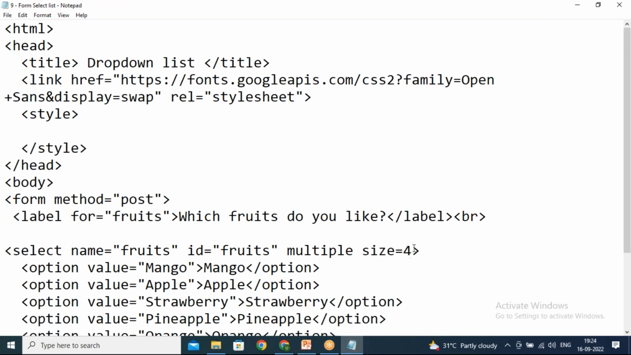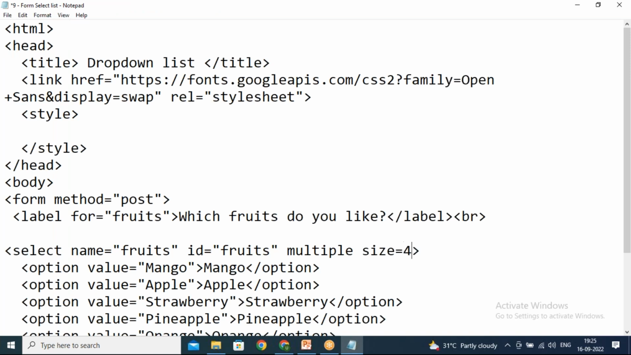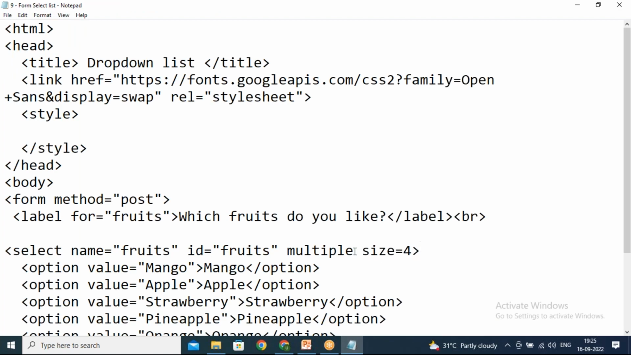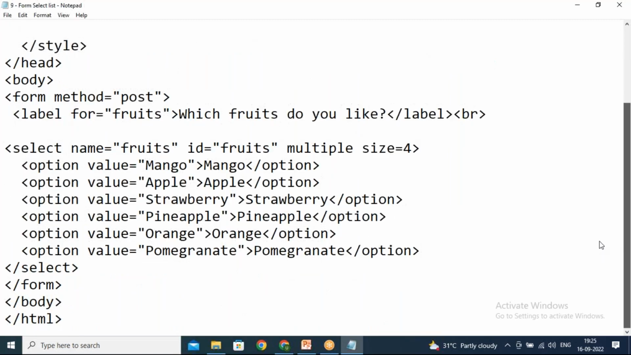Then I've given size is equal to 4. Suppose I say size is equal to 1, only one item will be displayed at a time, and you have to scroll and see. So normally we set it to a value of 4 or 5, and it will add a scroll bar. 4 items will be displayed. When you give more than 4 options, you will see a vertical scroll bar, and you can scroll down and look at the remaining options. Clear? Since I have given this multiple, it allows you to select multiple options. If you remove this, you can select only one option from the list.